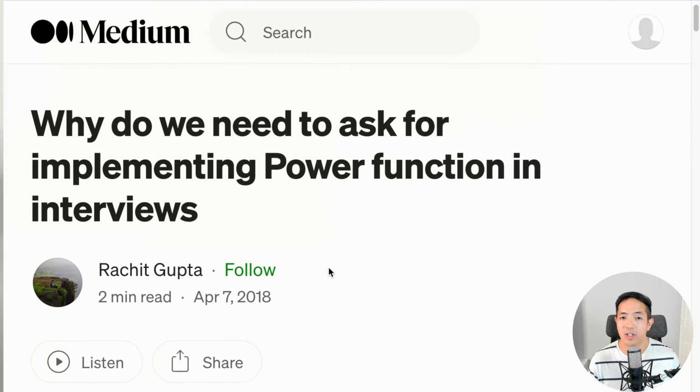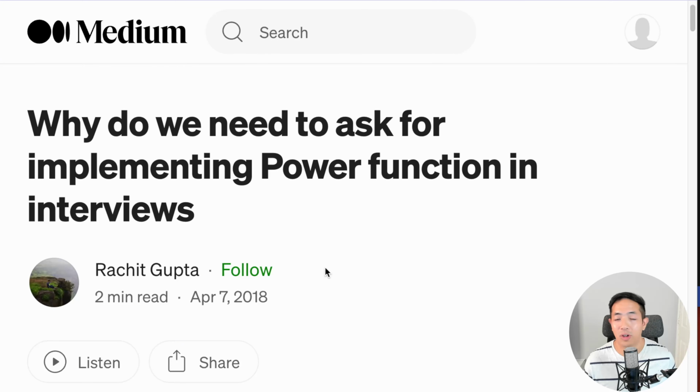So after I talked to my coworker about the power function, I went online to see if there were other people talking about it too. And I found this article by Rachit Gupta. I'll put a link in the description for this article.